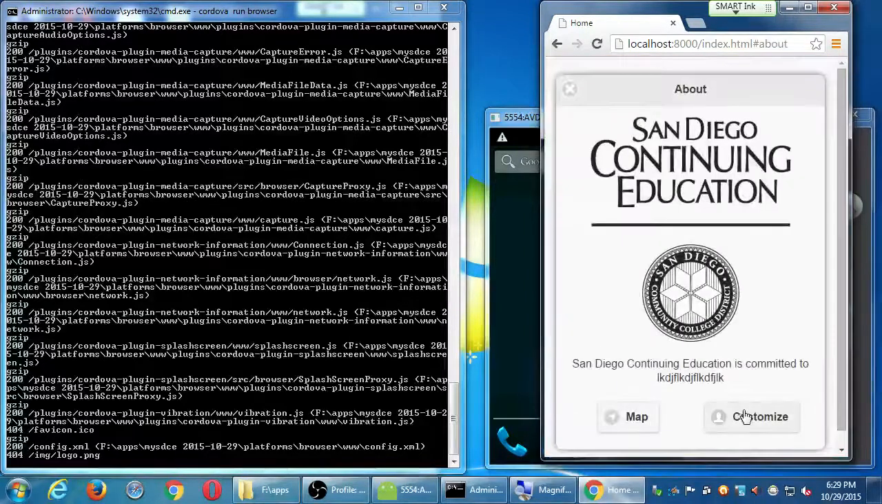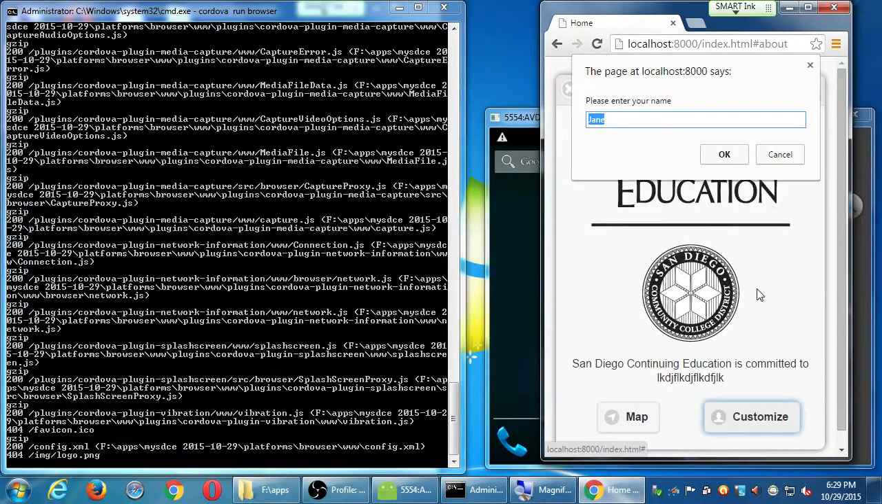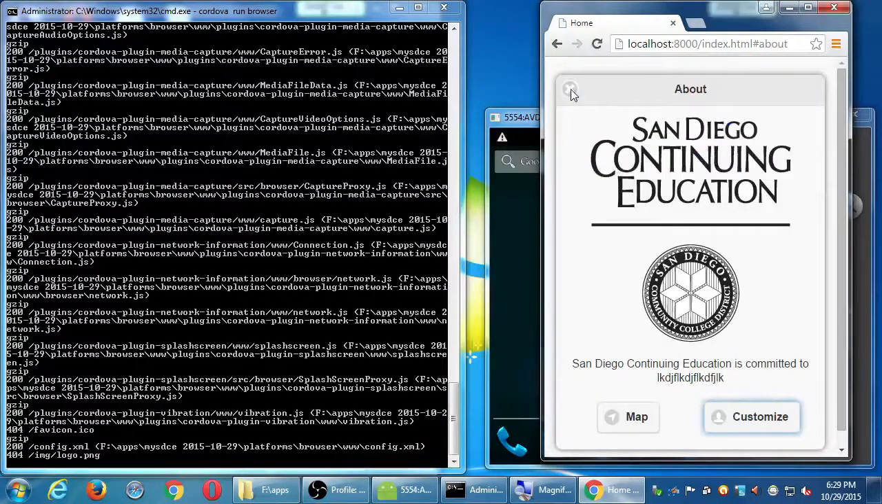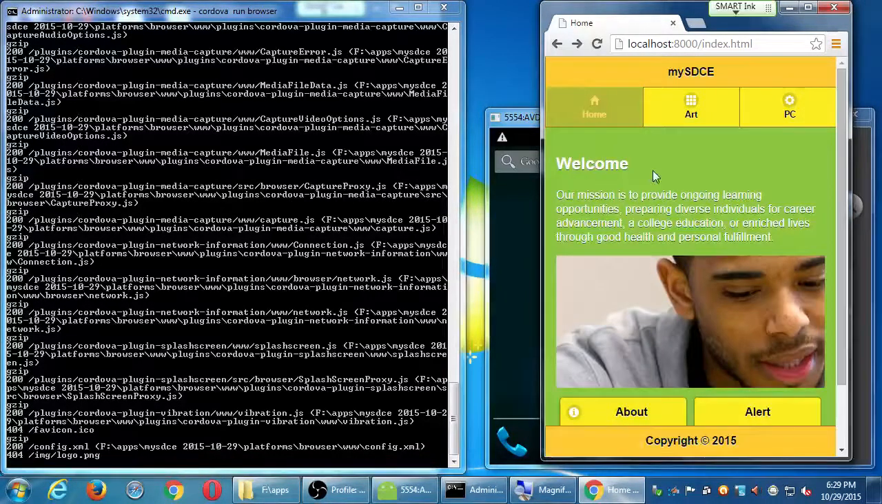Go to About, Customize. It doesn't look like the local storage quite worked, so that's another little thing. Obviously, I wouldn't worry about this. I've tested it on the real device, on the virtual device. It works. It doesn't for this one for some reason, so I'm not worried about that.